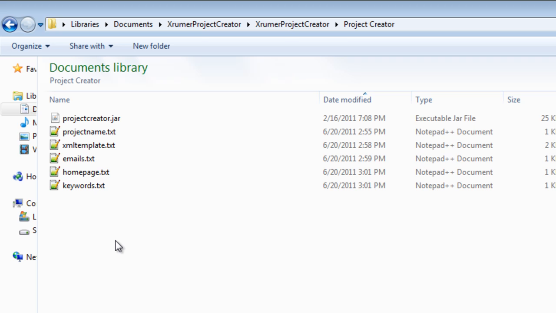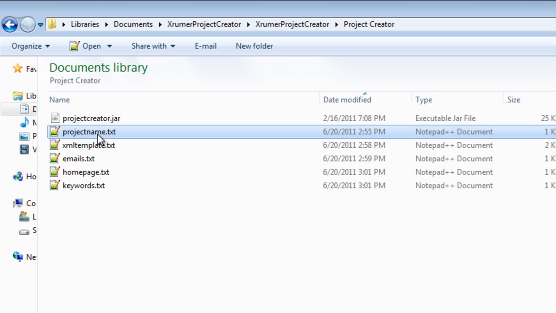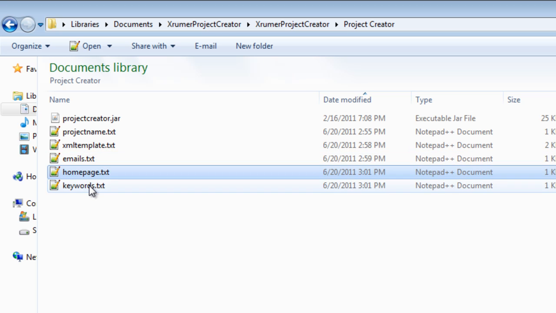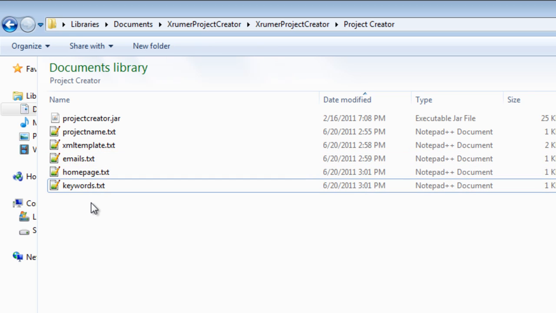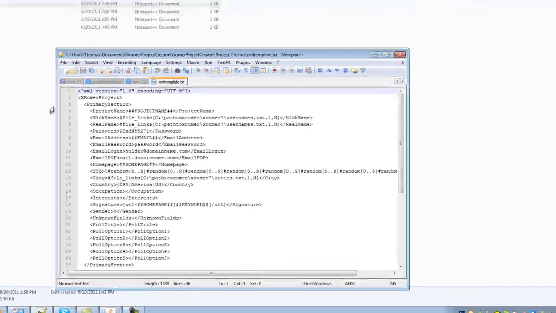And if you're unfamiliar or you're new to xrumer, xrumer manages your URLs and your project specific data in an XML file. So each project will be project name.xml, and it's a simple XML file that has tags and then data. So the project creator takes a template I've made of that project file and then merges it with your data, like your project name, all of your emails, homepage, which is your URLs and your keywords, and then generates a project file. So I'll show you XML template.txt.